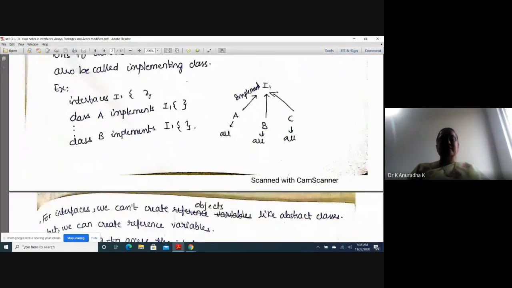Now here, I have defined the interface like this. Interface, name of the interface, and here this is the body of the interface. This is called the interface definition. So after defining the interface, here is the syntax to implement this interface: class A implements I1. Here this is the class A definition. Similarly, once you define an interface, there can be any number of implementing classes which implement the same interface. So if you see this diagram, you can understand.